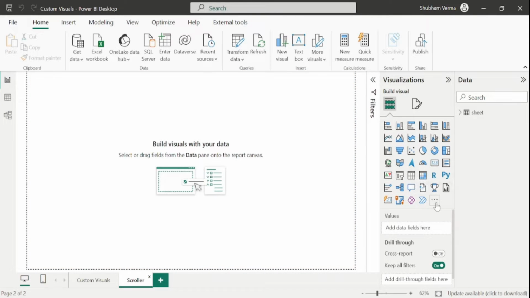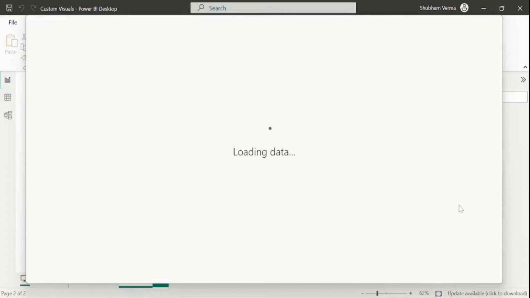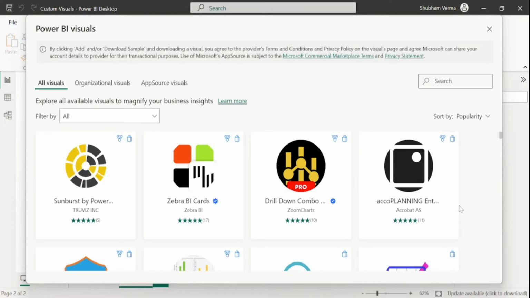Here you can see these three dots. Once you click on these three dots, we can see the option of get more visuals. You need to click this option. It will take a few seconds to load this page. And here we can see the marketplace, just like a Play Store, where we can see a list of visuals, just like applications.